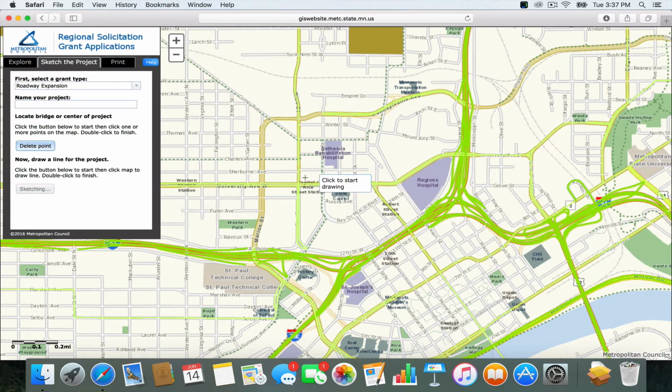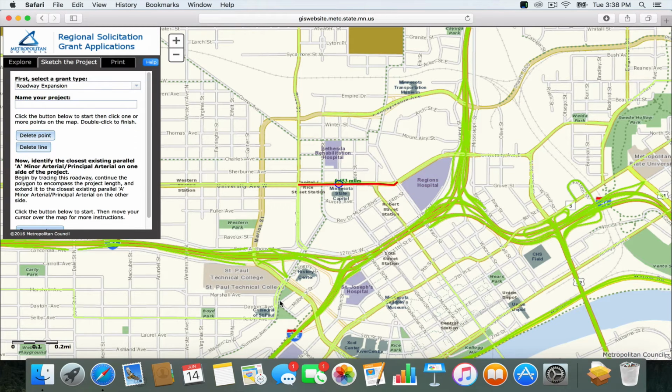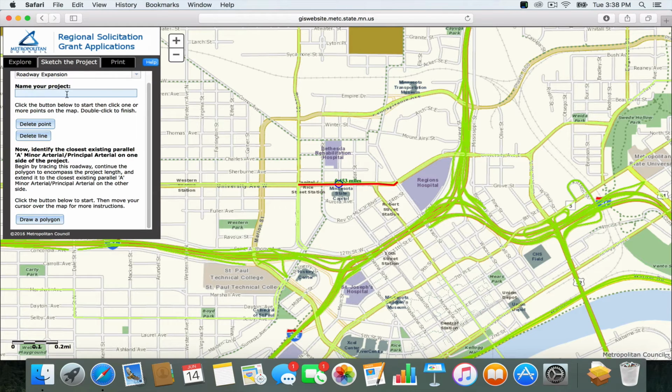All right, I'm going to work on this, and it's going to basically go from Rice Street over here to Jackson Street. And then finally, now I have to scroll down a little bit. I didn't name my project. I'm going to call this Online Demo. I can draw the polygon. You might have to scroll down to see that.